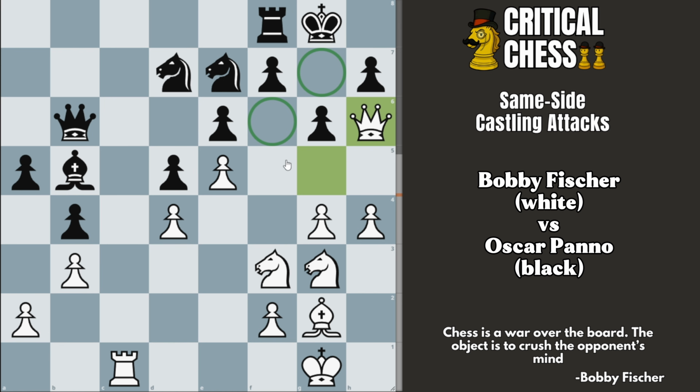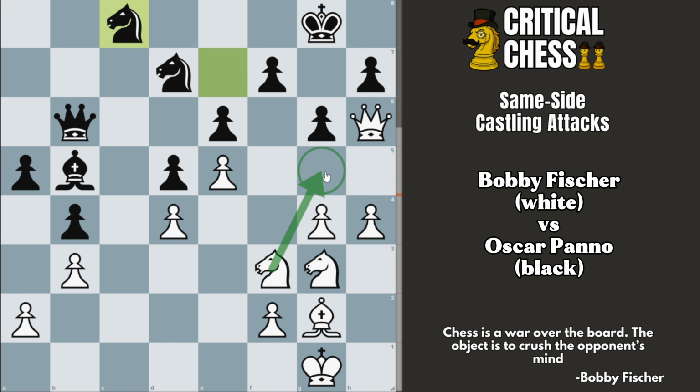Now black has to be very careful. Knight to g5 is a game-winning threat, so black has to guard against that. Black has to be very, very careful here. Rook captures on c8, knight captures on c8. Now knight to g5 is not as effective because there's knight to f8, so Fischer continues with h5, and here Oscar Pano blunders with this move, queen to d8.